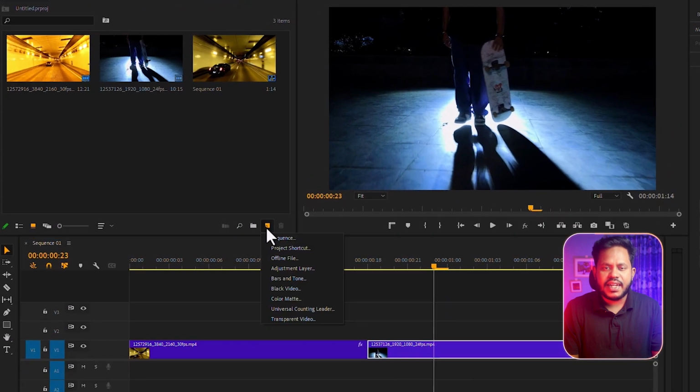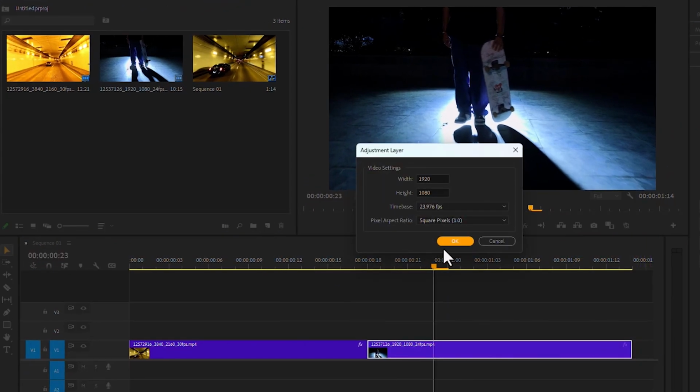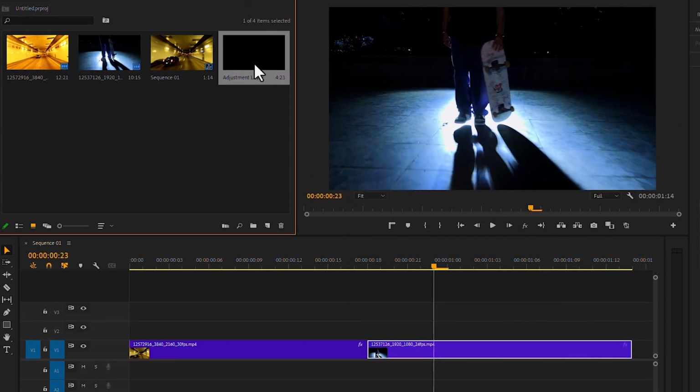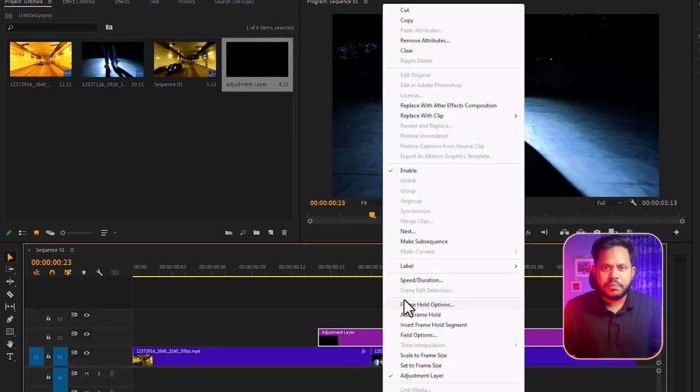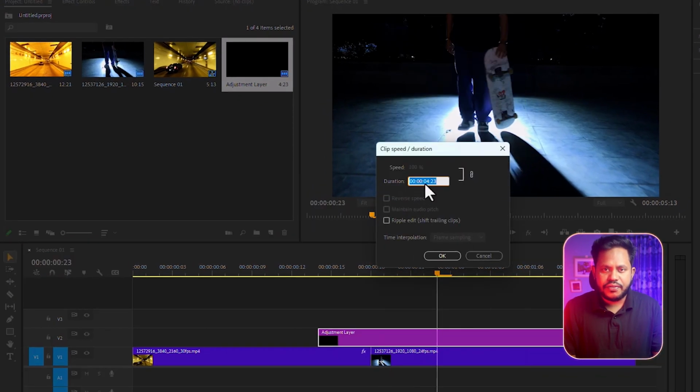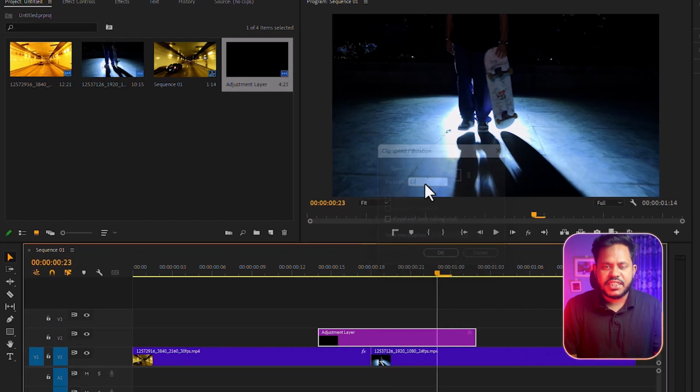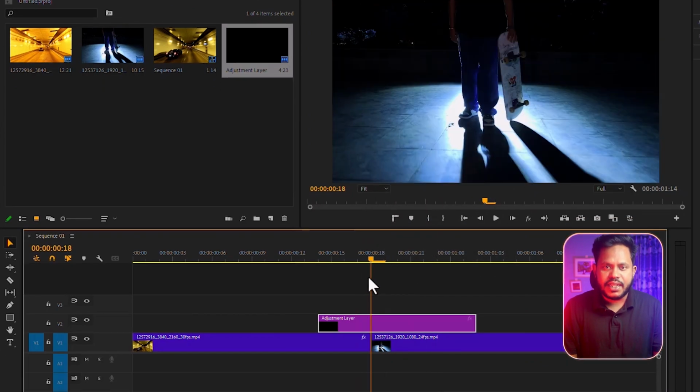Now we will create an adjustment layer. After that, we will set the split of the adjustment layer to 12. Next, we will place the adjustment layer between two video clips.